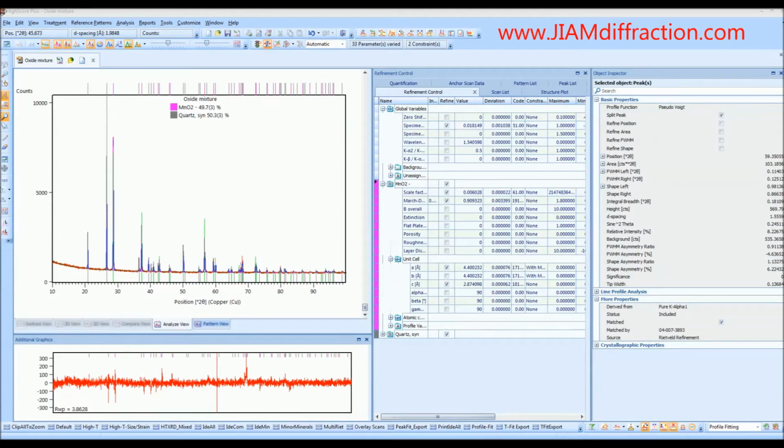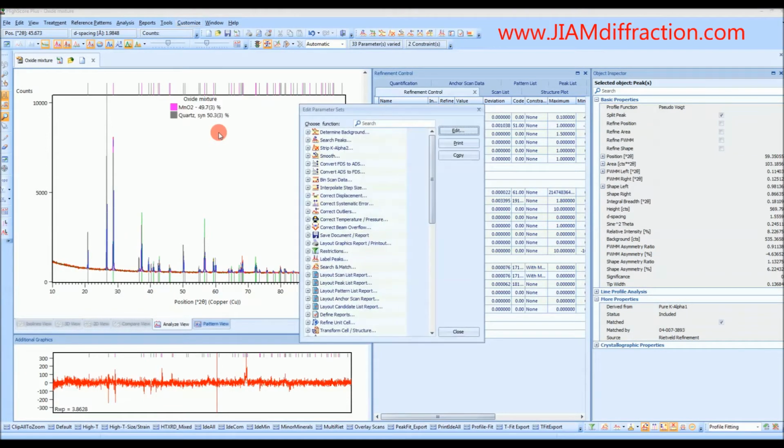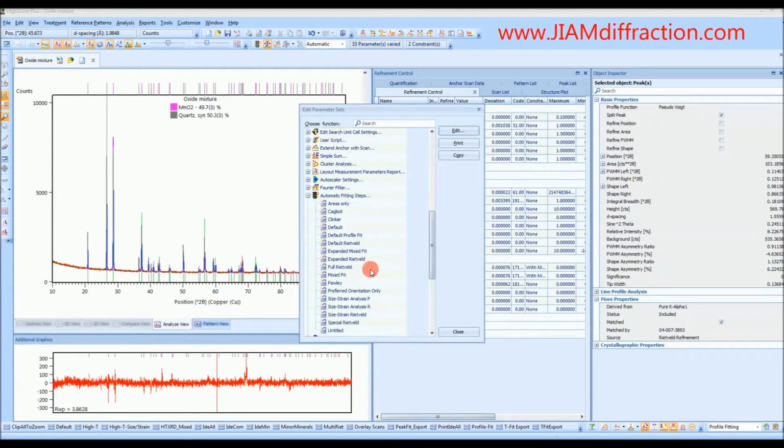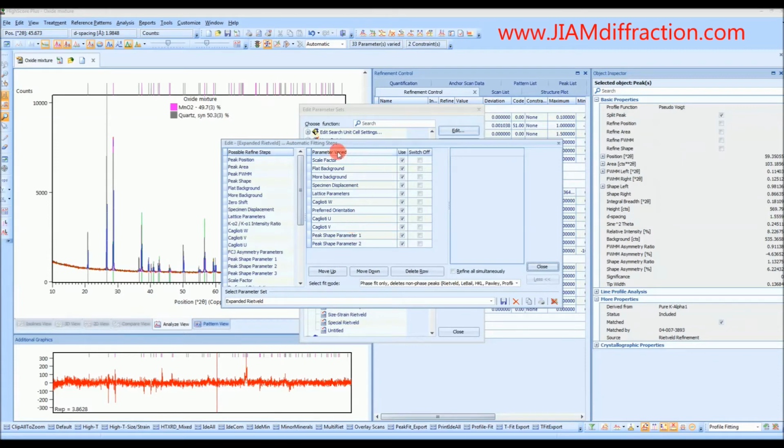The first step is to go to Customize and choose Parameter Sets. You see a list of functions here. We want to scroll down and choose Automatic Fitting Steps. If we click the plus sign, we see a list of the parameter sets that are currently available to us. If we double-click one, we can open it and see the parameters that are set to refine and then the order in which they are set to refine.